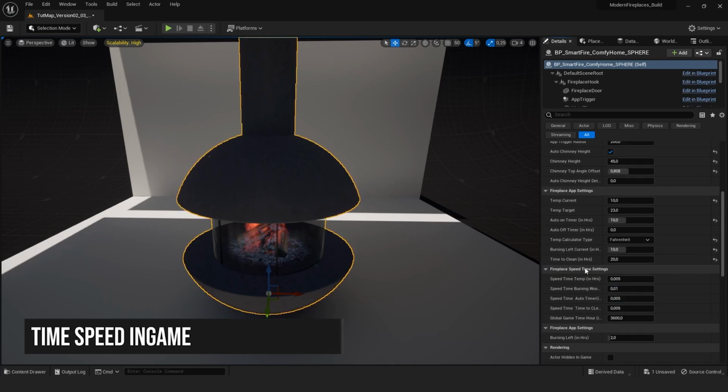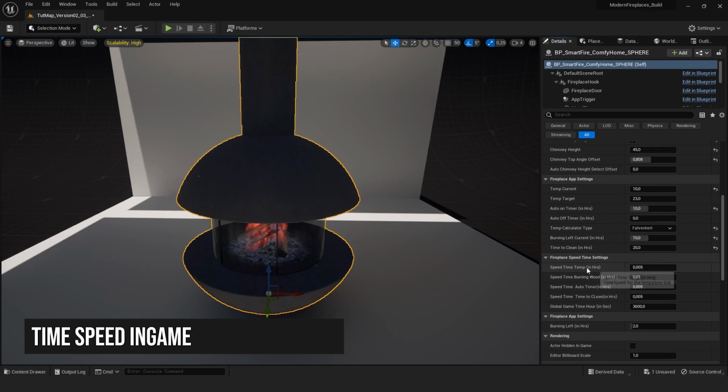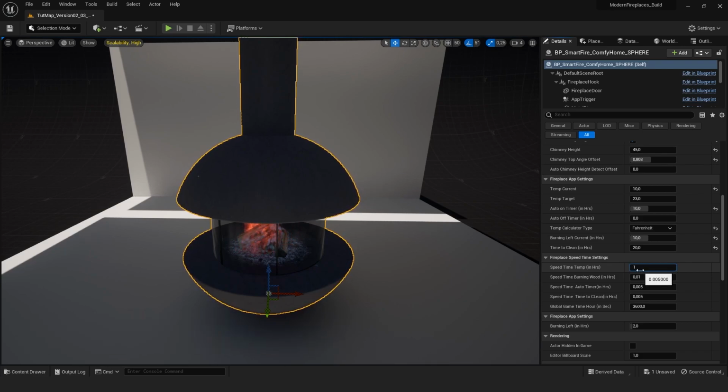We have the fire speed time settings here. This is actually in seconds, how many seconds there are in an hour in-game. So if we set this to 1, this would be 1 hour in real life, and as well with all the others here. The global game time hour is how many seconds there are in 1 hour in real life. So if we set this to half, then this would be 1 hour in-game, but in real life it would be half an hour.